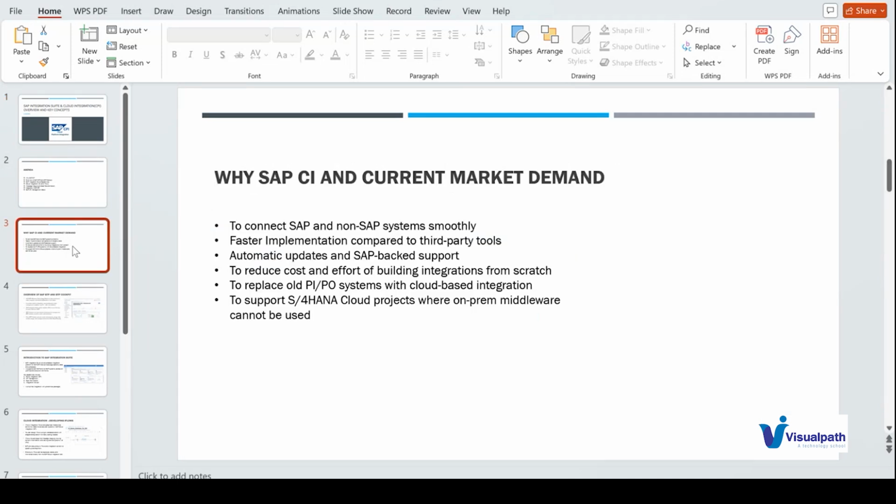Why is it in current demand? To connect to SAP and non-SAP systems and third-party cloud applications, with faster implementation compared to third-party tools, especially when we connect to SAP products like SuccessFactors and SAP Concur. If we want to connect to those systems, we already have predefined, pre-built integration flows that we can utilize to connect to SAP products and systems. Then there are automatic updates and SAP backend support. If there is any issue, we can raise it to SAP, and they will help us.